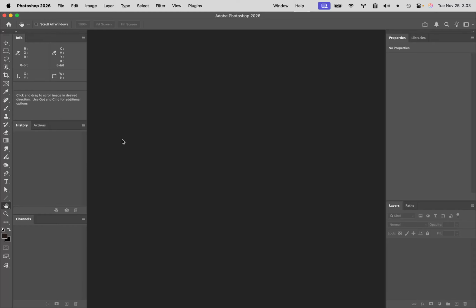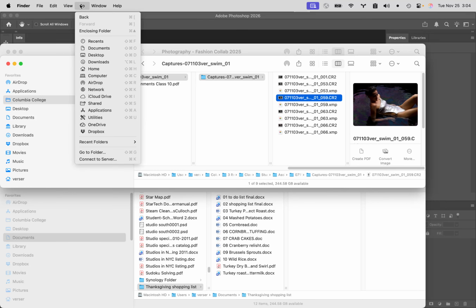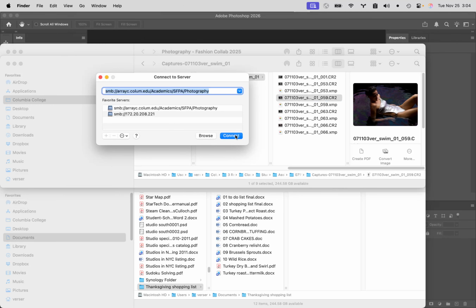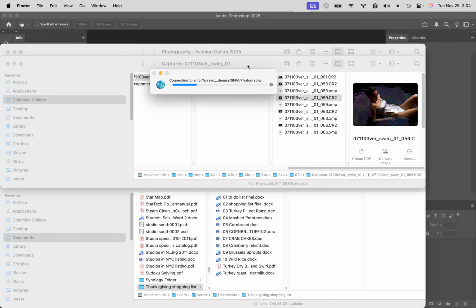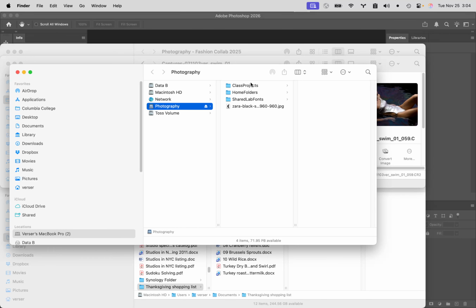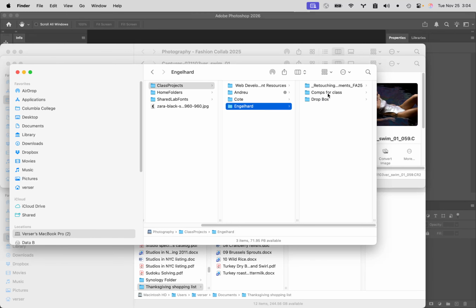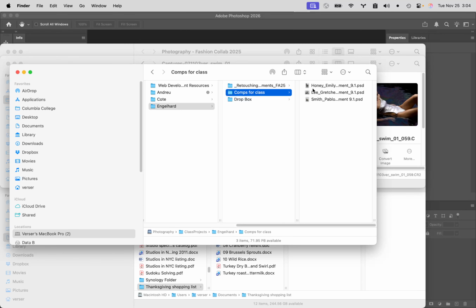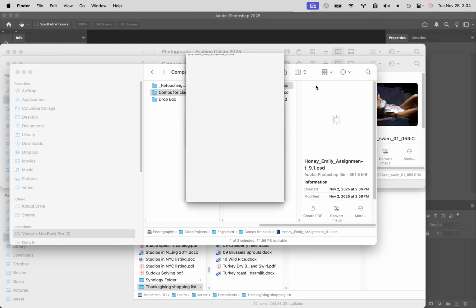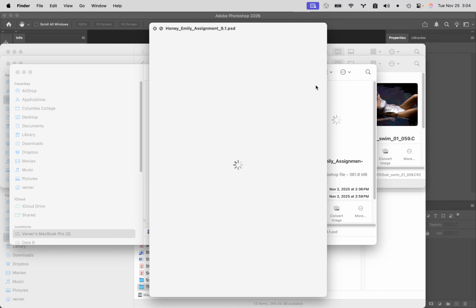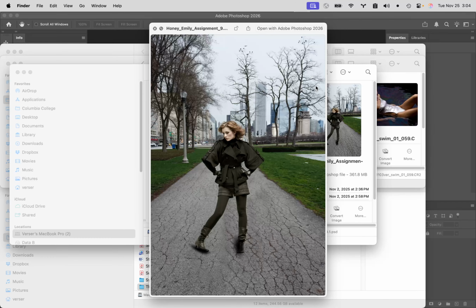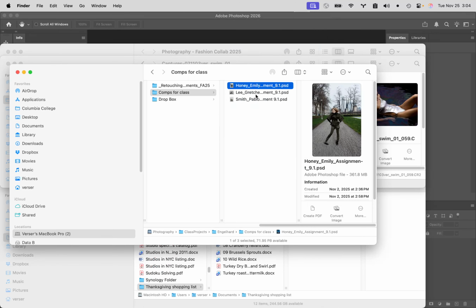Okay, cool. So for everyone else, if you can go to our server, and inside our server, go to class projects, go to Engelhard. Remember we did a comp for class. There are three of them in here, and I want to just check. I think Emily's is the one we actually did. Yeah, that's the one we did.